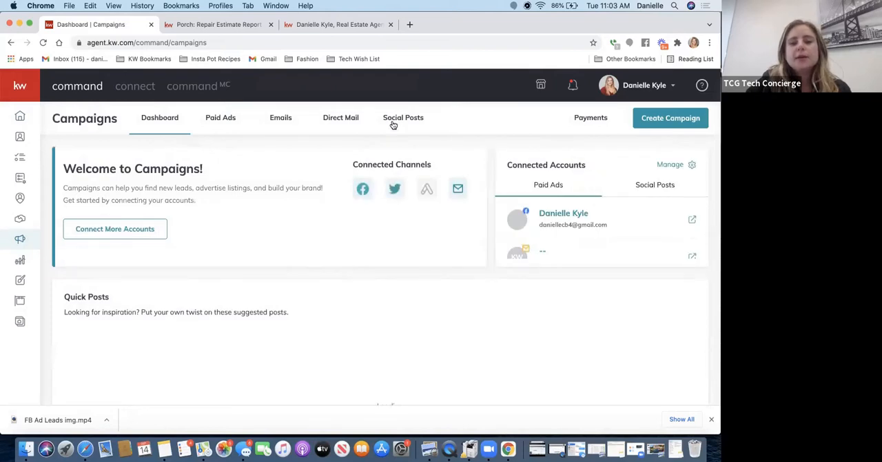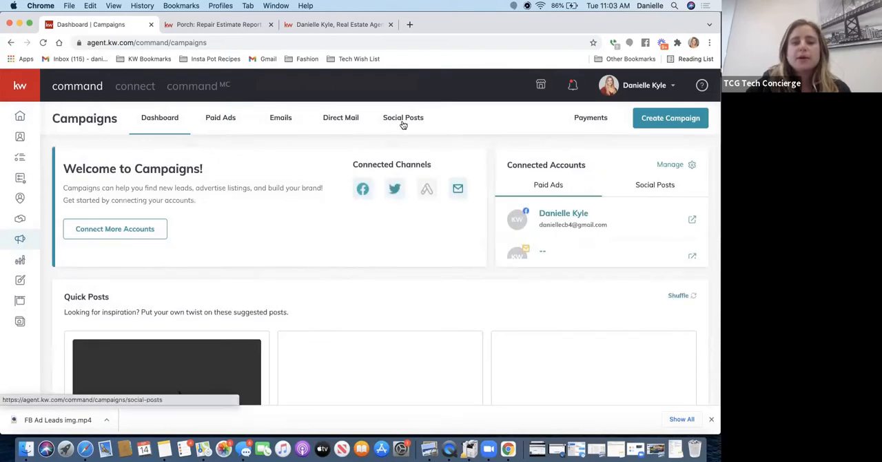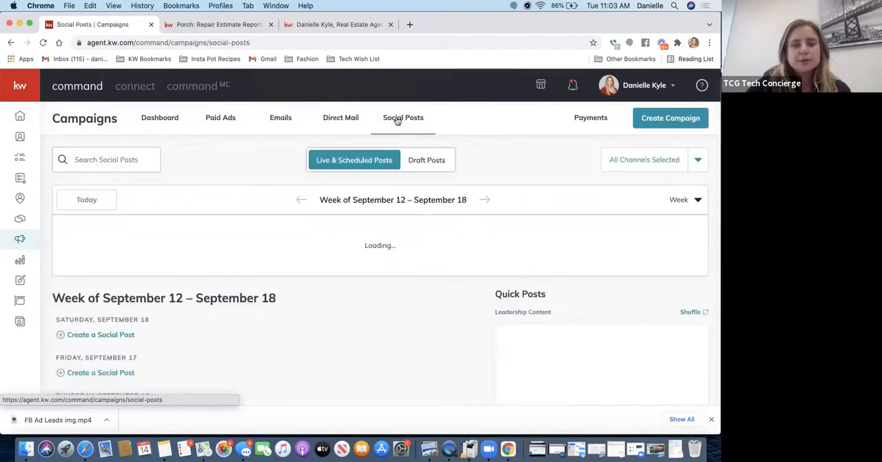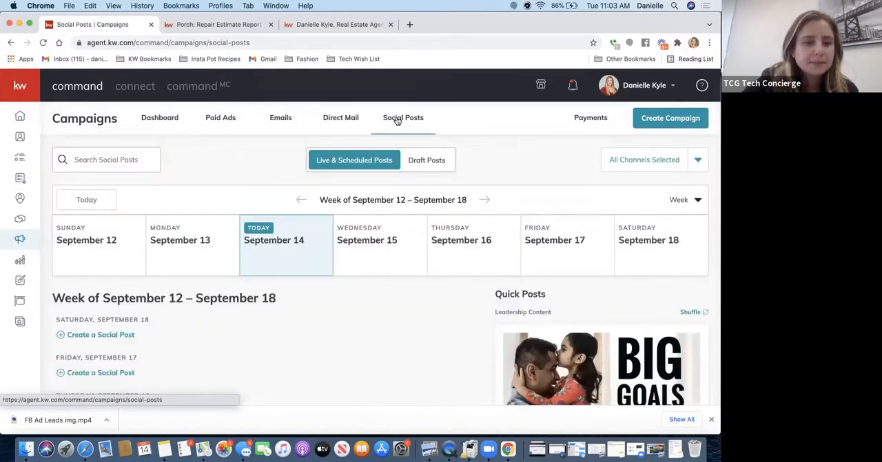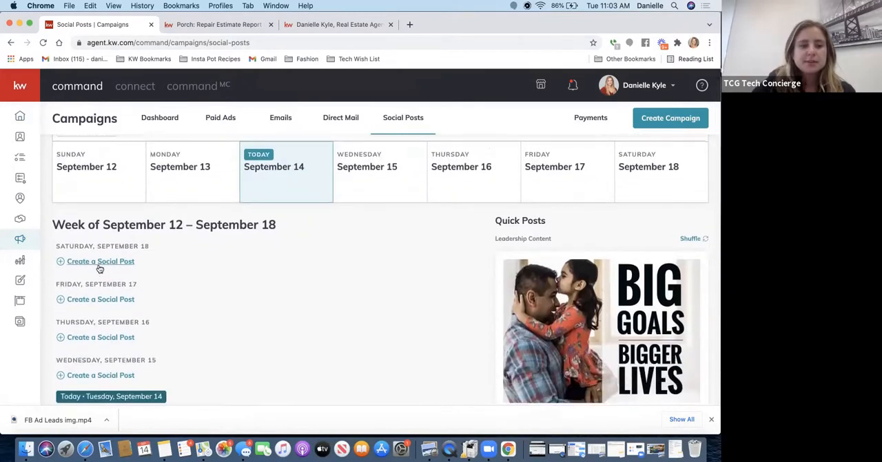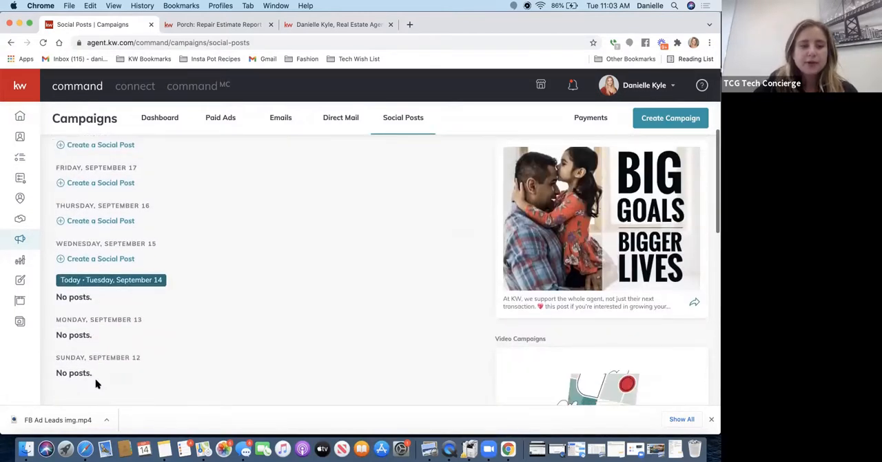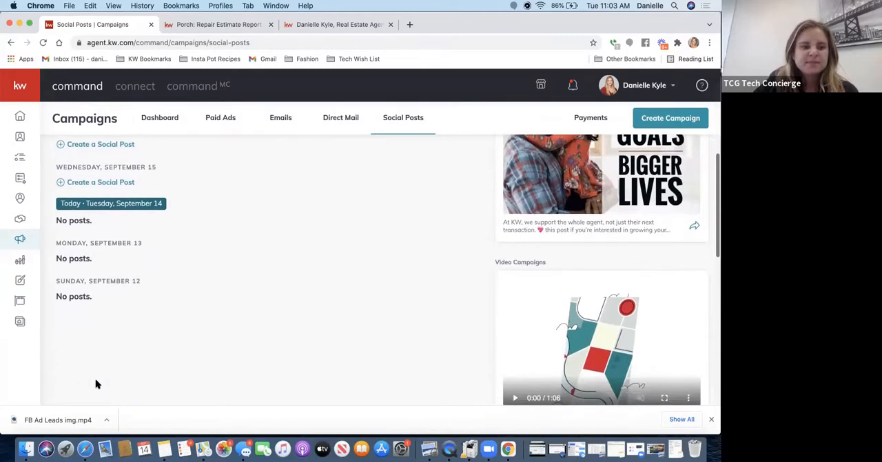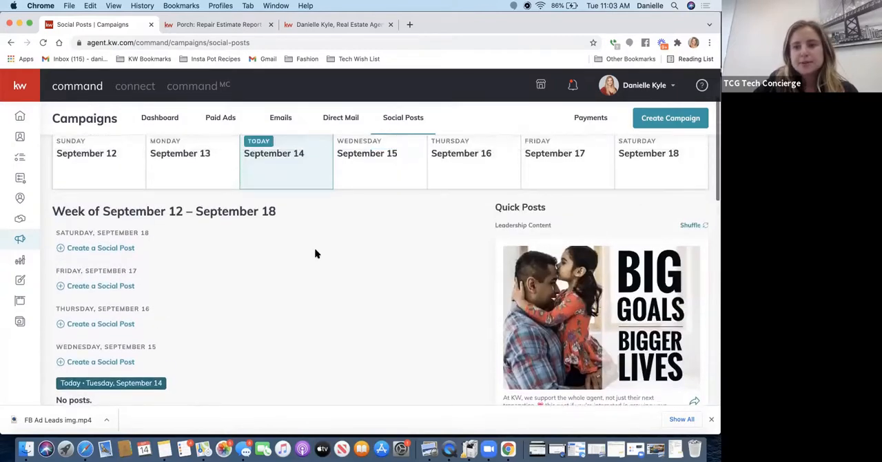And we're going to be working with social posts. I want to view the social post part of the dashboard. Click here. So you see that it does look like a calendar. It's on today, and I can see the rest of this week. And I can see that nothing is posted. And here are just these little simple buttons: create a social post, where I can do that for those days. No posts, no posts. Okay.